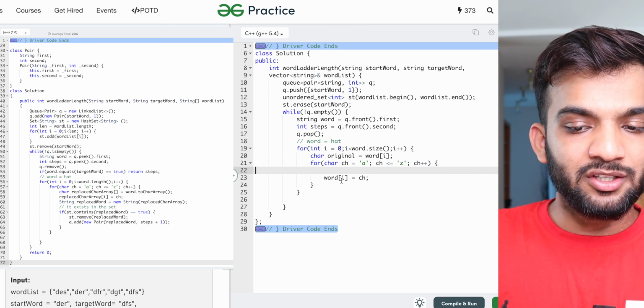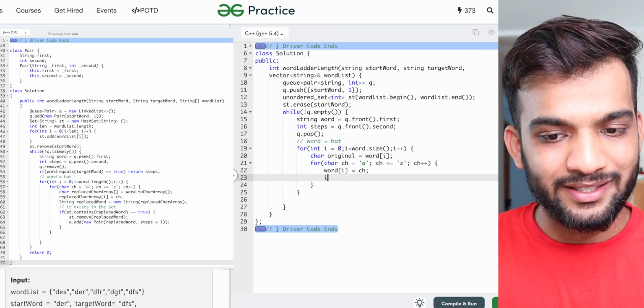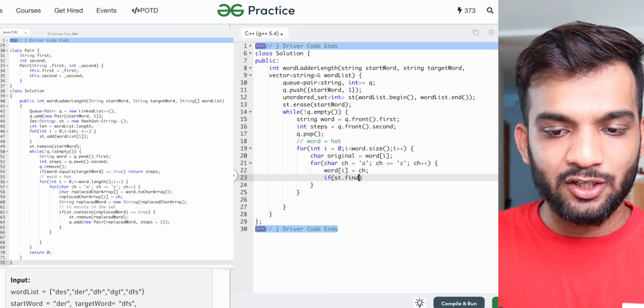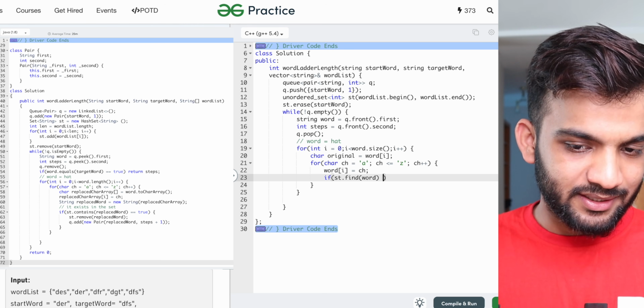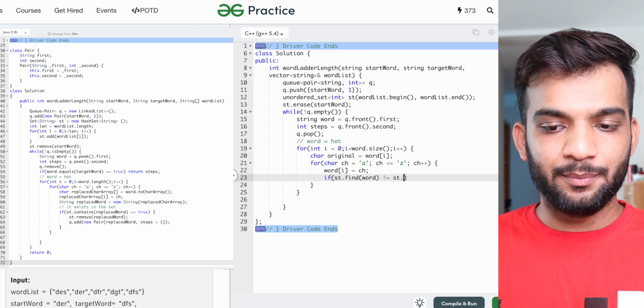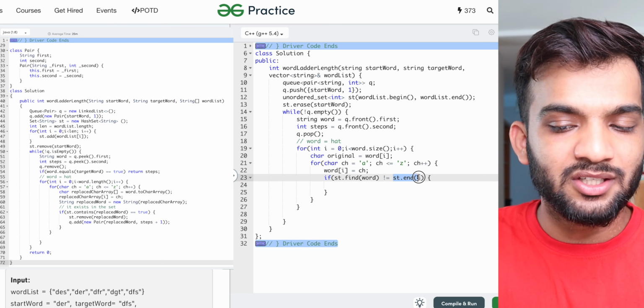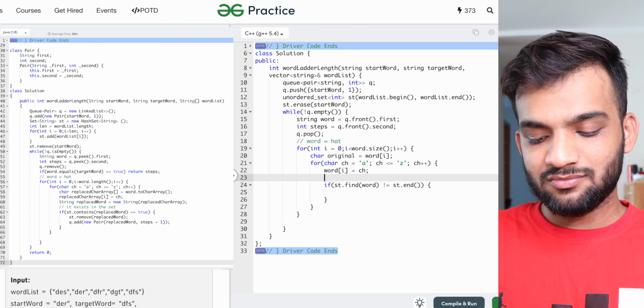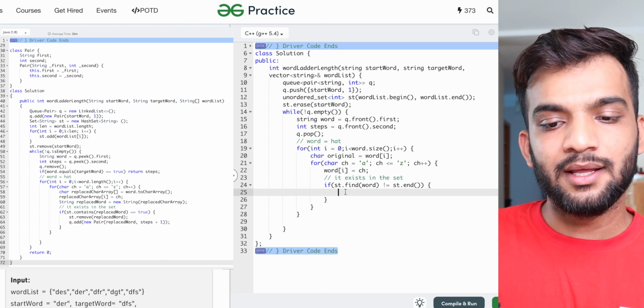So you will be changing the values. Now, does that value exist in your set? So you'll check set.find, does this word exist? If it does exist, then it will never be equal to n, because if it doesn't exist, it will be pointing to n. This means it exists in the set. It is the count as well.